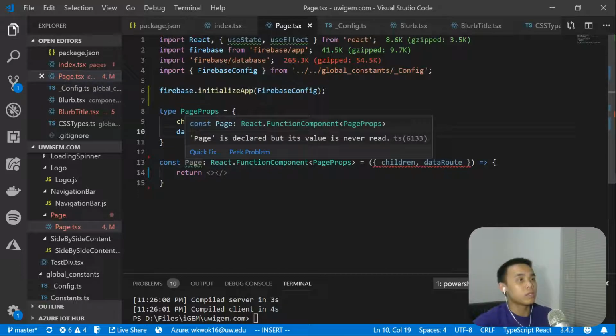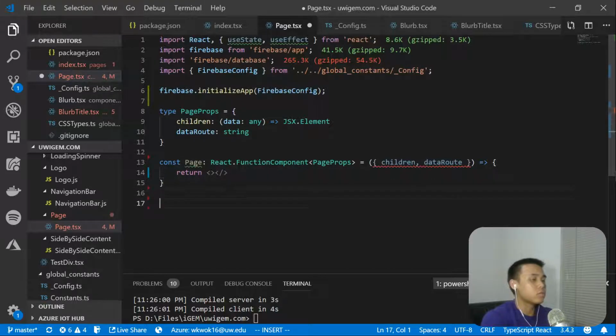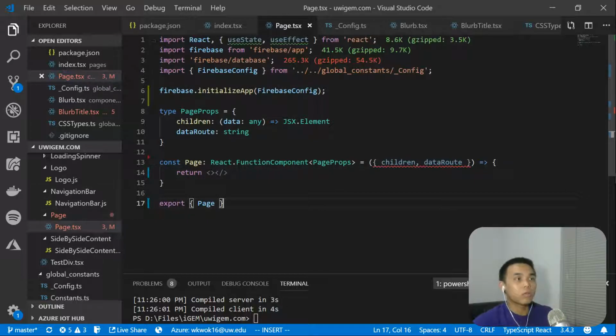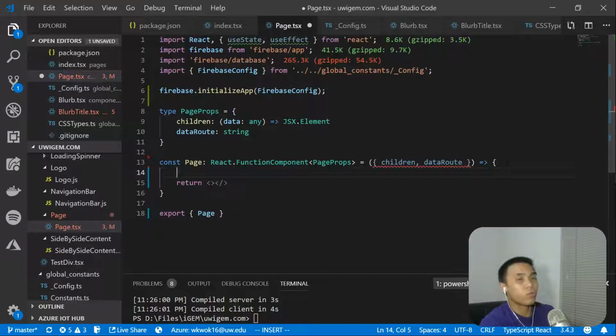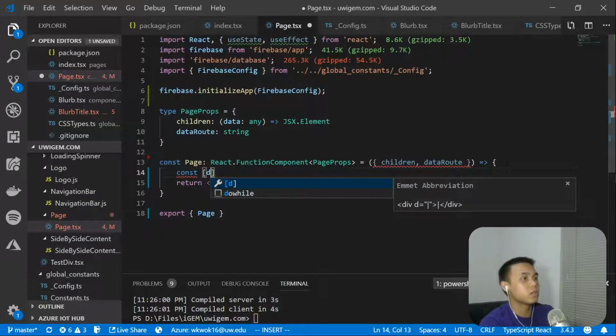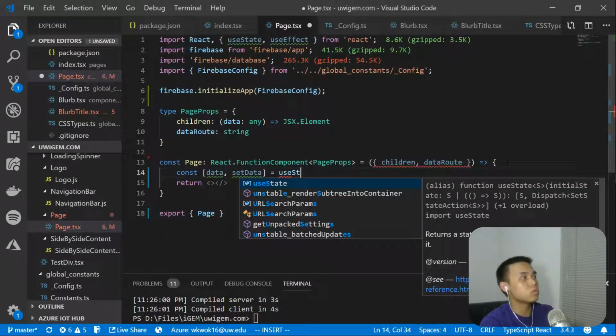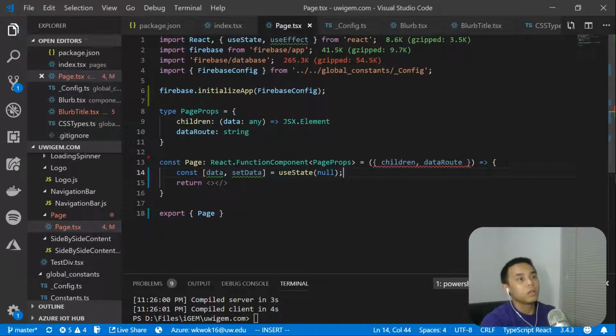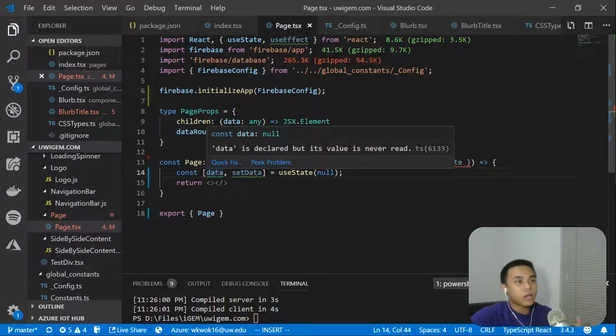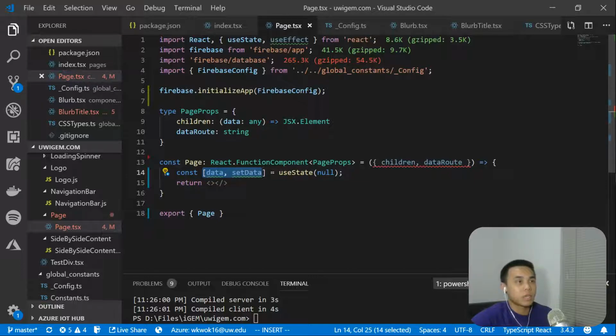And now we can see page is declared, but its value is never used. That's really simple to fix. We just export the page. So now we're going to program the meat of this function. First we want to set up a place for the data to be stored by the Firebase database reference. So we're going to use a state for that, which is const data and setData is equal to useState of null. Now note that we don't actually have these types being set here.